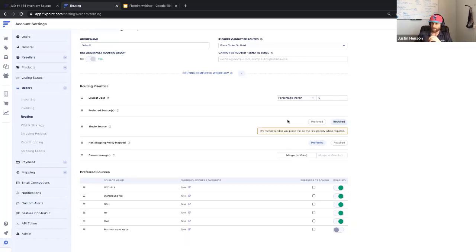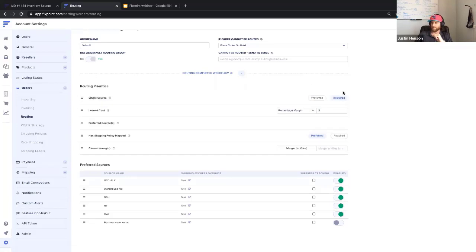But if you do want to require that, you'd set it to required, and we recommend you set this as a top option if you are going to be requiring it. If that does happen, and say you get an order that has multiple items and it all can't be fulfilled from one single source, it will put the order on hold based on the setting up here, because it can't be routed all to one source. Then you can go in, take a look at it, and either manually create a PO to split that out in a way that makes sense, or take another action and make a determination on how you'd like to actually process that order.